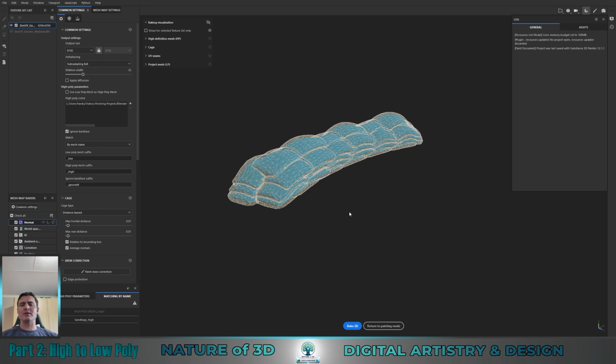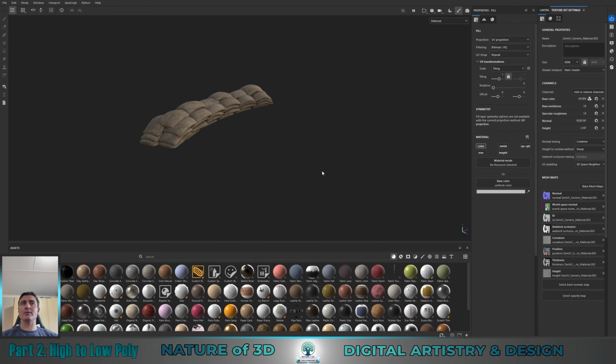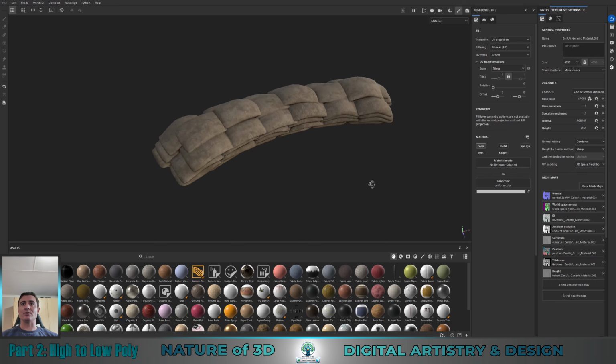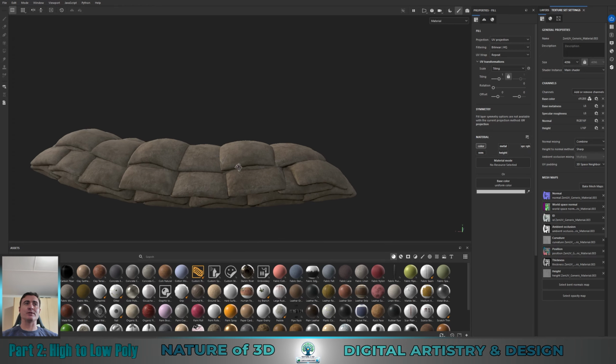Okay, it's done. It depends on your software, your hardware, but it can take some time, especially, like I said, if you put on 8K and 8x8. But everything is fine. Let's go back to return to painting mode, and there is your low poly. Everything looks fine. I'm happy with the results.